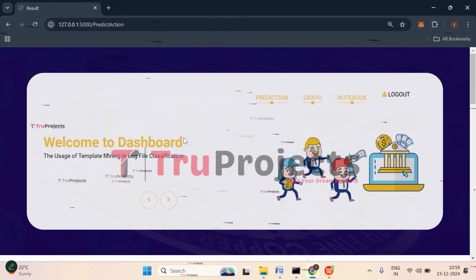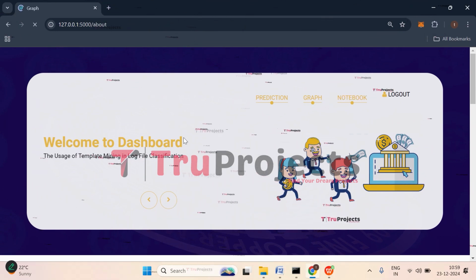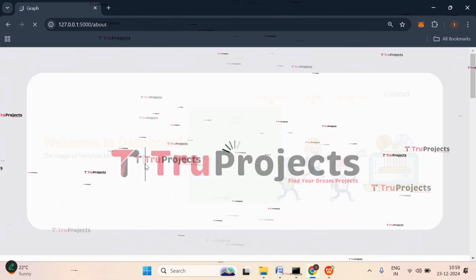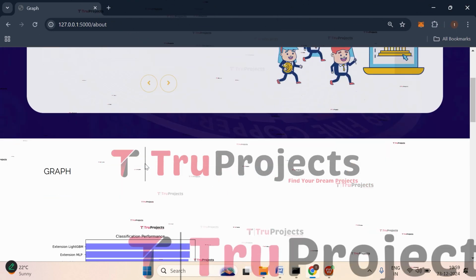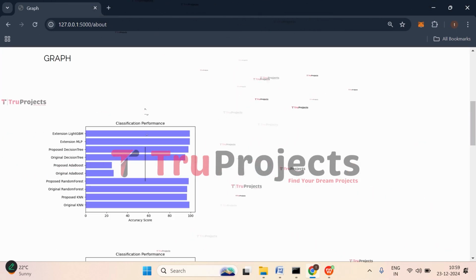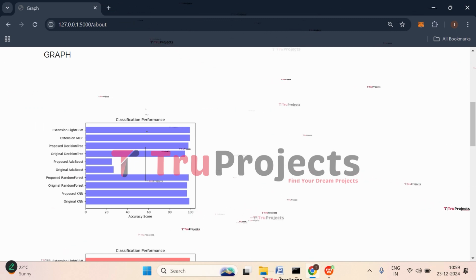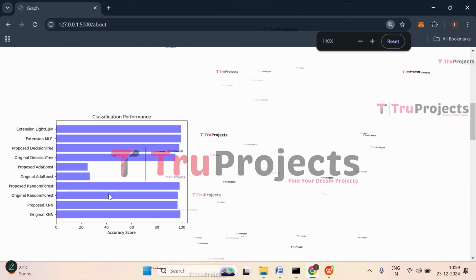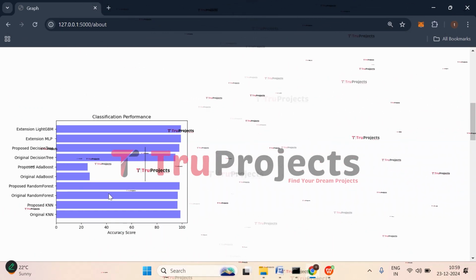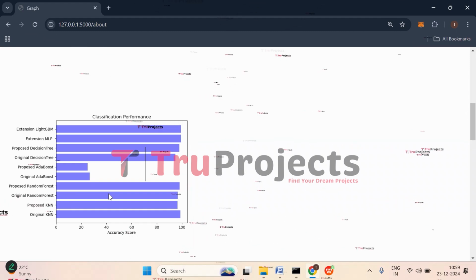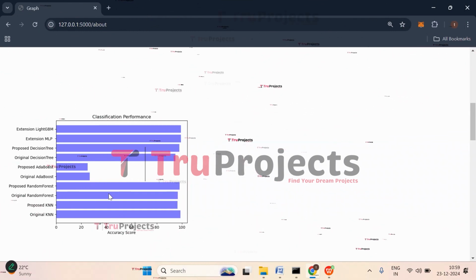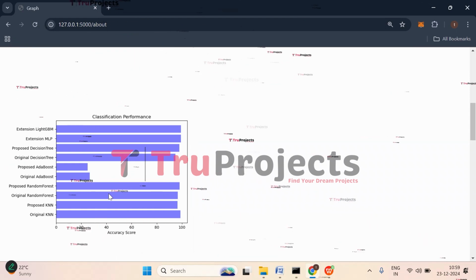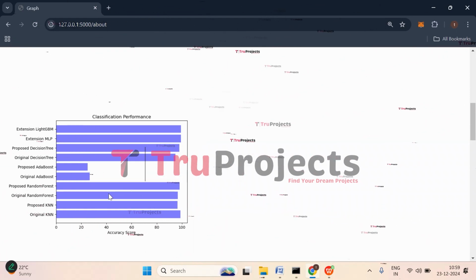Now, let's check with the graphs. Click on graph. So here we have the graphs. The first graph is the accuracy score comparison graph. Here on the x-axis we have the accuracy score, and on the y-axis we have all the algorithm names that are trained on the log dataset to classify the log events. So these are the models that are used to train the model.